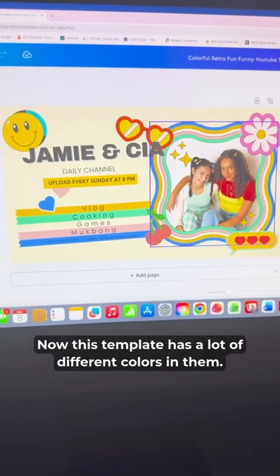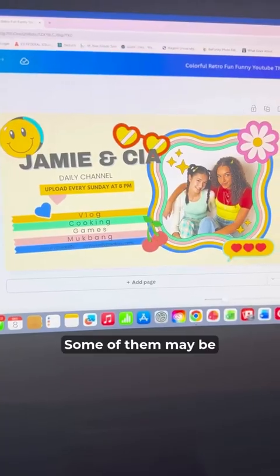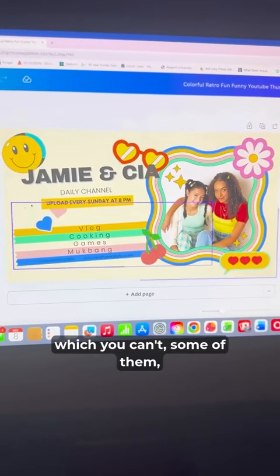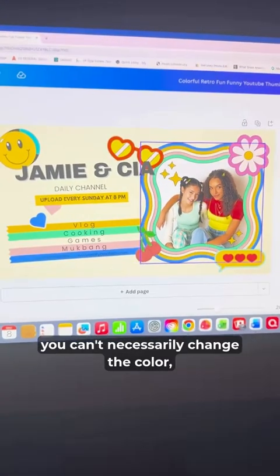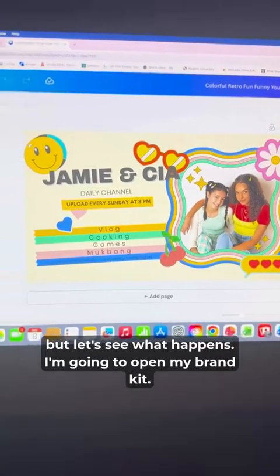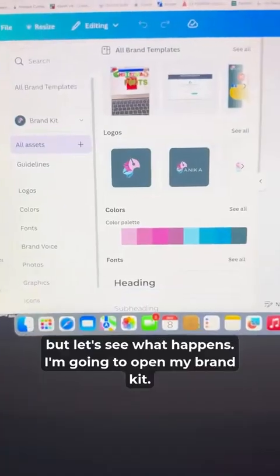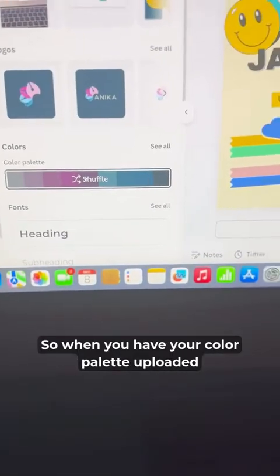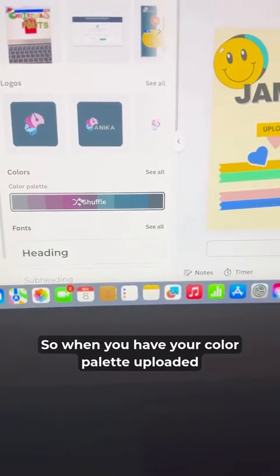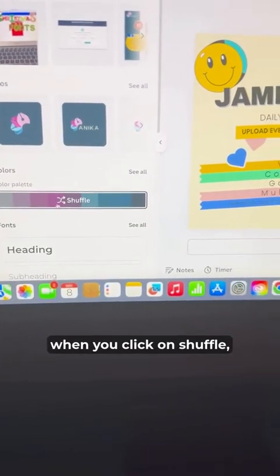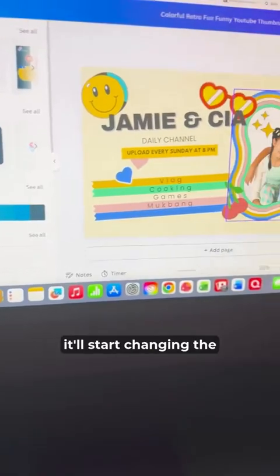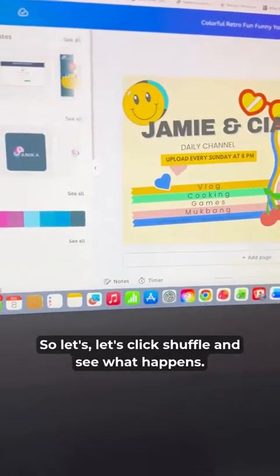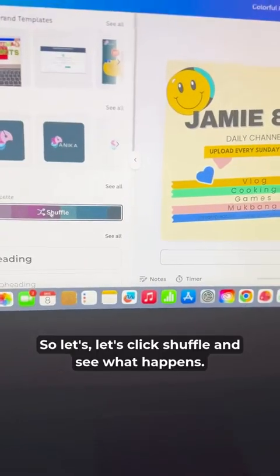Now this template has a lot of different colors in them. Some of them may be photos or graphics, which some of them you can't necessarily change the color, but let's see what happens. I'm going to open my brand kit and then I'm going to go to my color palette. So when you have your color palette uploaded in your brand kit, when you click on shuffle, it'll start changing the different colors on your graphic. So let's click shuffle and see what happens.